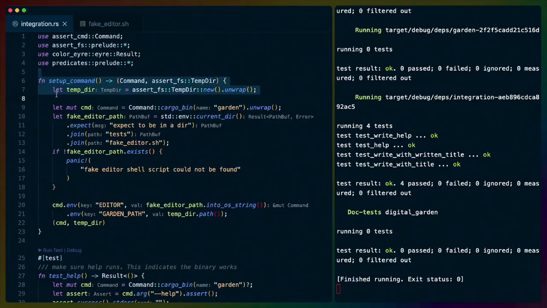As a final note, I'll say that this setup command isn't run as a test itself because it doesn't have the test attribute like we have on line 25 here. Line 5 has no attribute. So this is not recognized as a test.